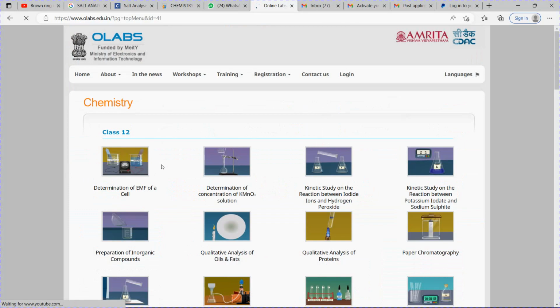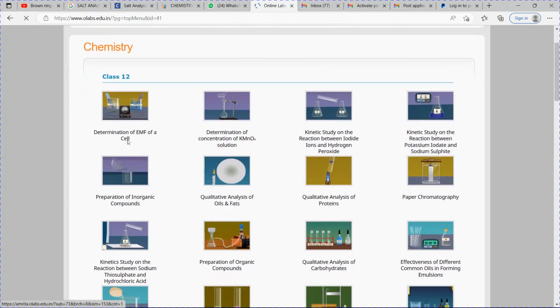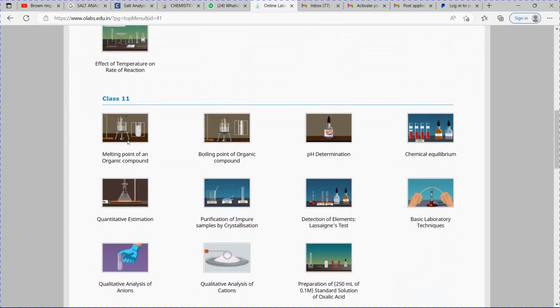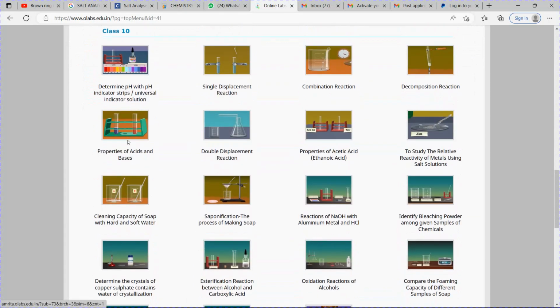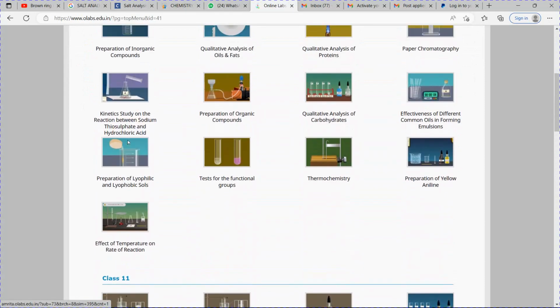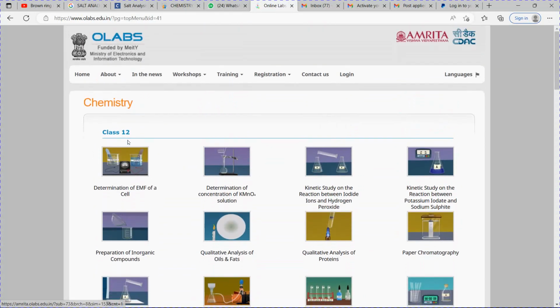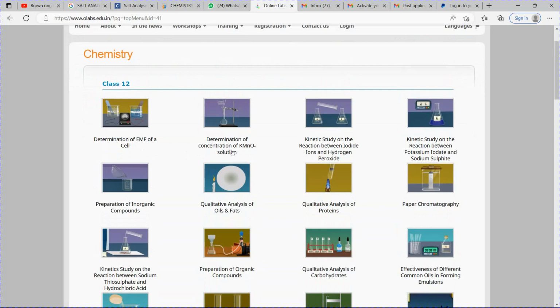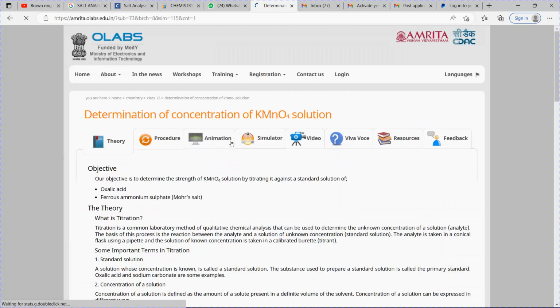This is chemistry. Here, this is class 12, here class 11, class 10. So all the practicals you are doing in your respective classes are given here. Here we can go for determination of concentration of KMnO4 solution. This experiment is one of our bold practicals. Let us go through this one.